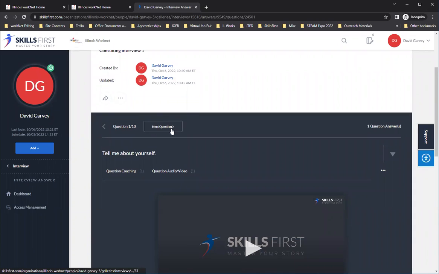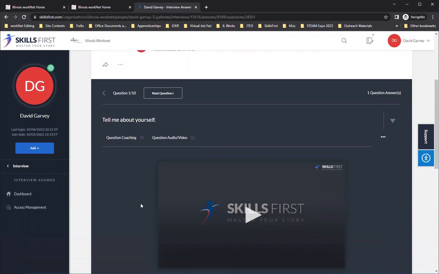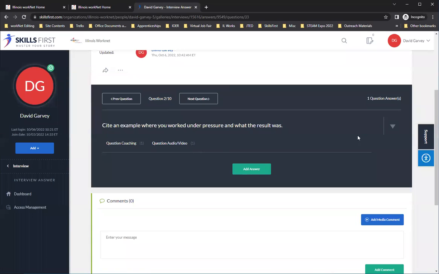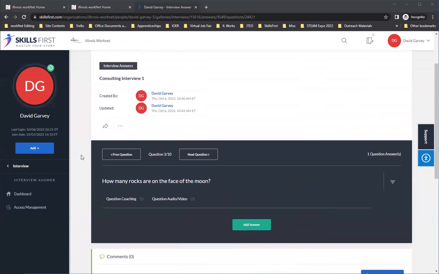And so again, we can navigate through the questions in the interview. Once you've completed your answer, you can go to the next question and complete the interview that you have saved here. You also have the option to customize an interview. So the one we selected was specific to consulting interview.